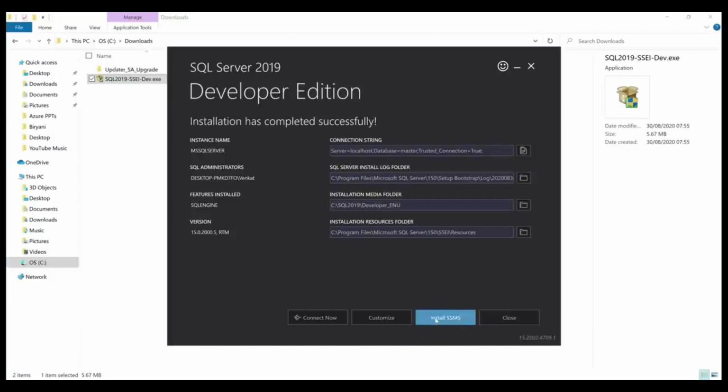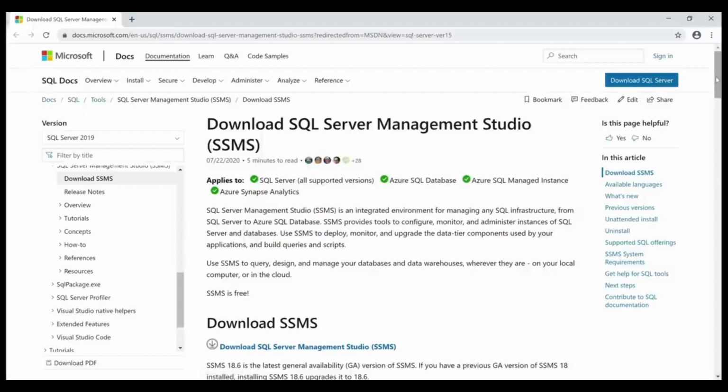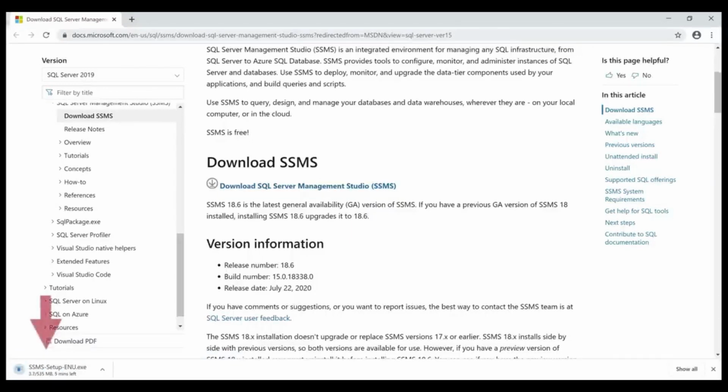Go to the Microsoft SQL Server download page by clicking on Install SSMS or visit the link given in description. Scroll down to the Download SSMS section and select the version of SSMS you want to download. Click on the Download button to start the download. Once the download is complete, run the SSMS installation file.